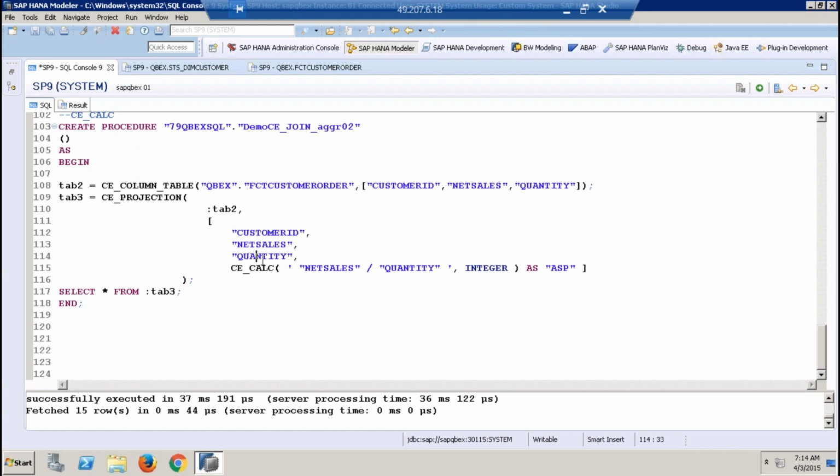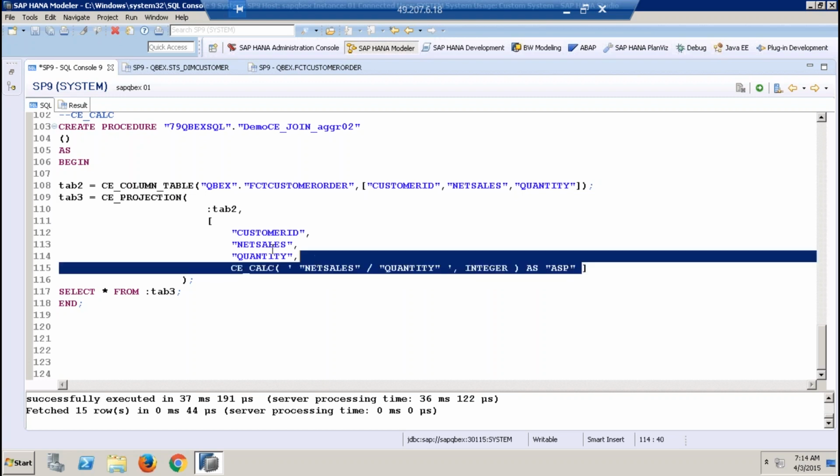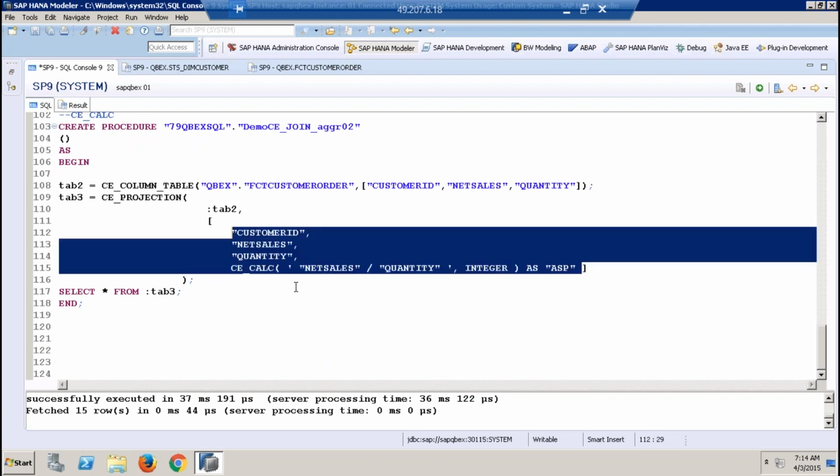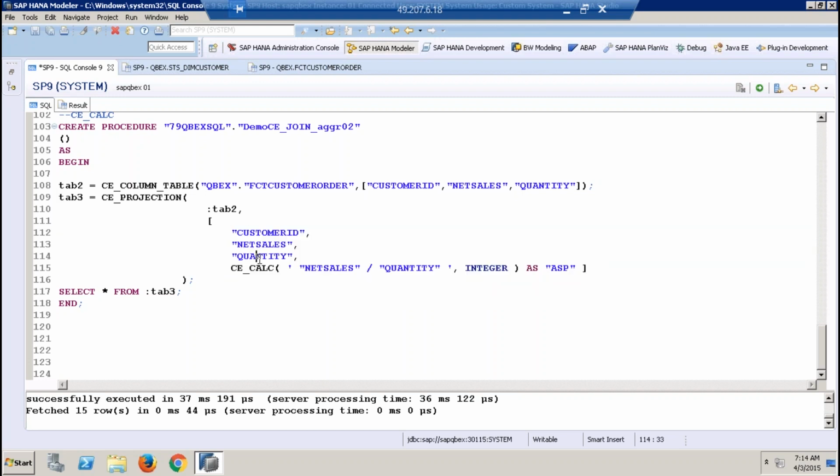Apart from these three columns, I also want to project another column as average selling price, which will be with the calculation of CE_CALC, where I'm going to do net sales divided by quantity, with data type as integer, as ASP. So this is another column that I'm projecting out. Like this, you can use the CE_CALC when you want to perform the calculations here. And just printing the result of tab 3.